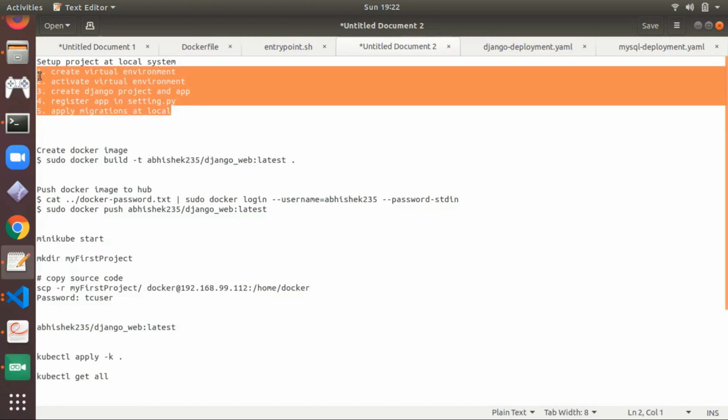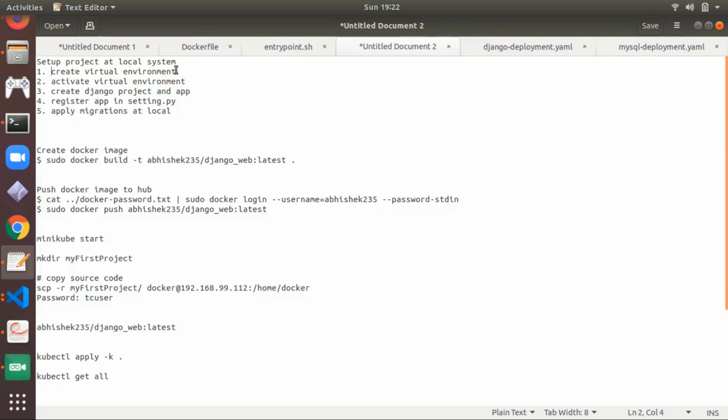First of all, we have to create a virtual environment. Then we have to activate the virtual environment. After this, we have to create a Django project and application and register the Django application in the settings.py file. After that, we have to apply our migrations also. After applying the migration, we can create a superuser and can access the admin panel also. So I followed all these steps and created the sample Django project.